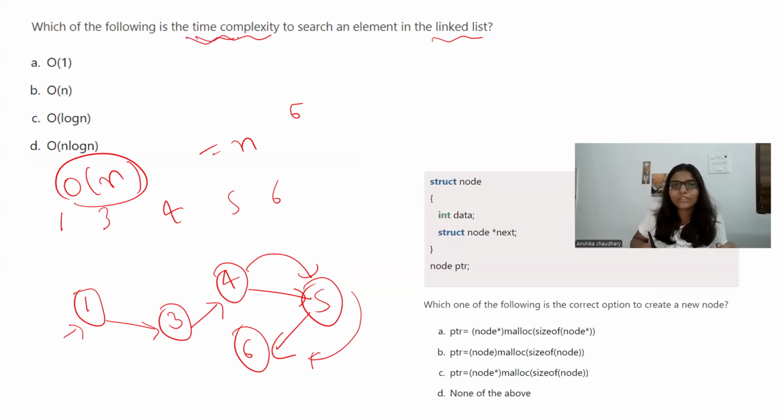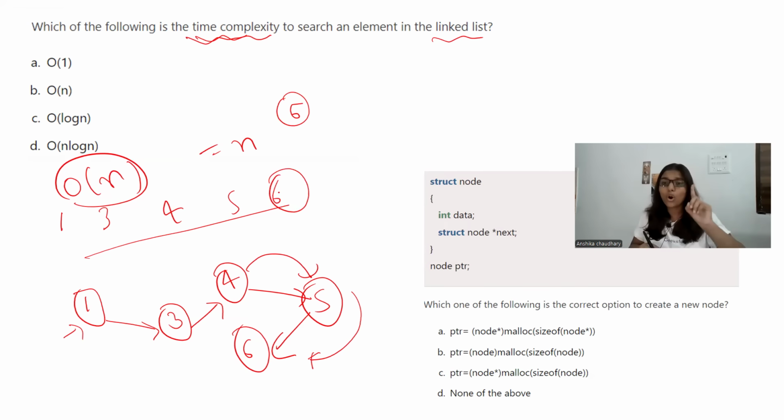Why? It is asking for the worst case only. If it is not mentioned whether you have to tell the best case, average case or worst case time complexity, then always remember you have to tell the worst case time complexity, right? So what is the worst case? I have these elements. Now I am searching for 6 and it is present at the last, or else it is not even present in my linked list.